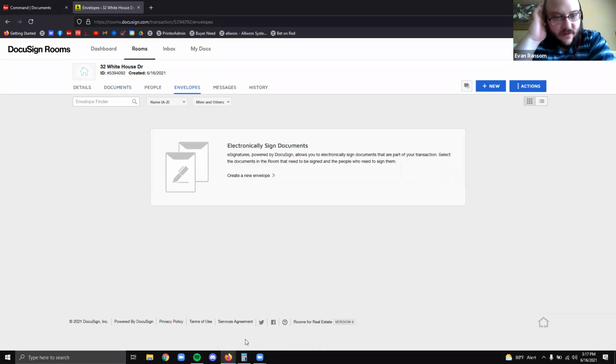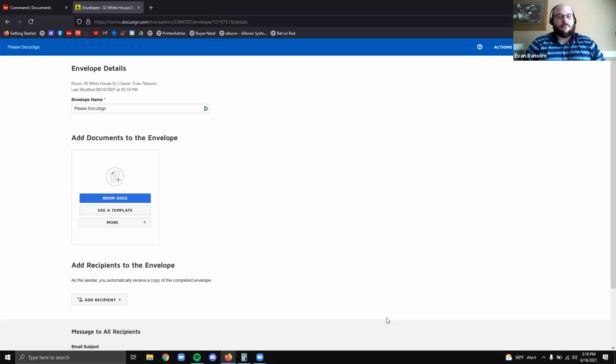So we come to envelopes, and the analogy here is we're going to take an envelope, put documents in it, and take it to our seller, right? That's the analogy they're going for. So let's create a new envelope. Let's get those forms signed, shall we? Okie dokie, so we've opened up an envelope. I've hit new. The other way I like to phrase it is this is a more advanced save and share menu, like in .loop.